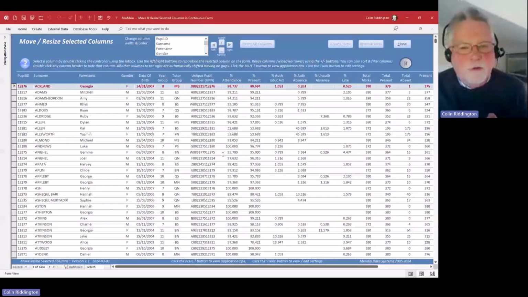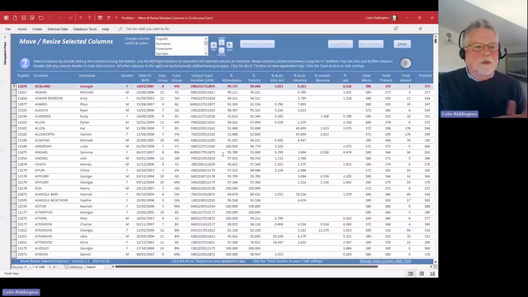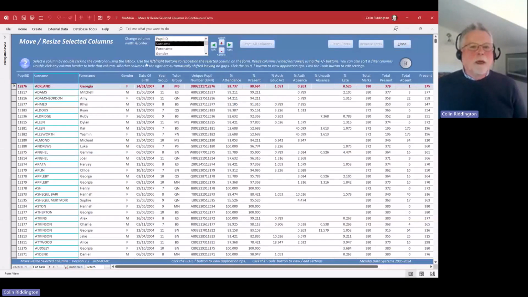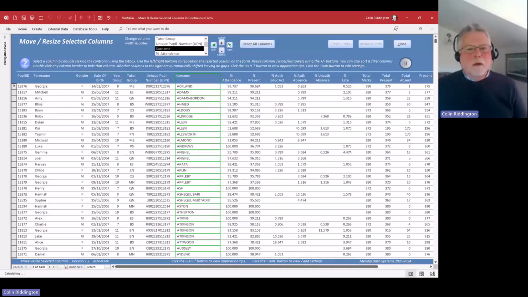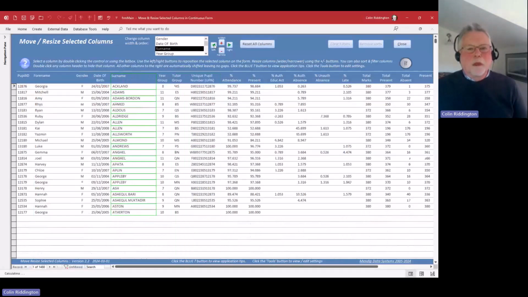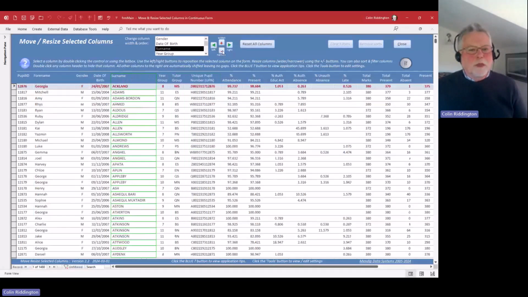Right, move and resize columns. This is the other feature of data sheets that I'd love to see built into continuous forms. Let's do this in exactly the same way. I can select a column, and I've made it obvious that I've selected it by making the border here of the header and of each of the items in there cyan color. Now, having selected it, I can move it to the right or back to the left a bit. I can also change its width.